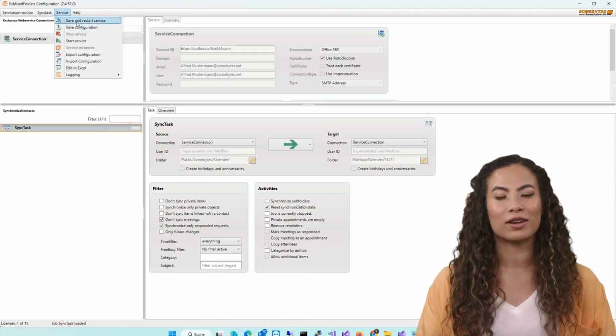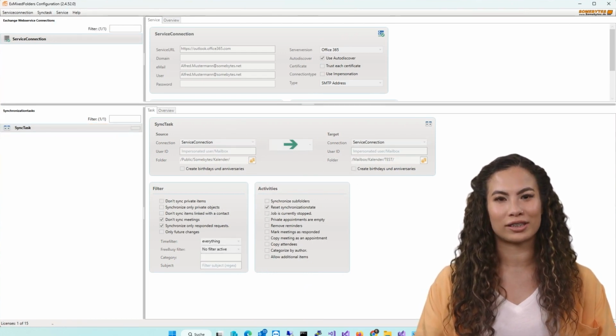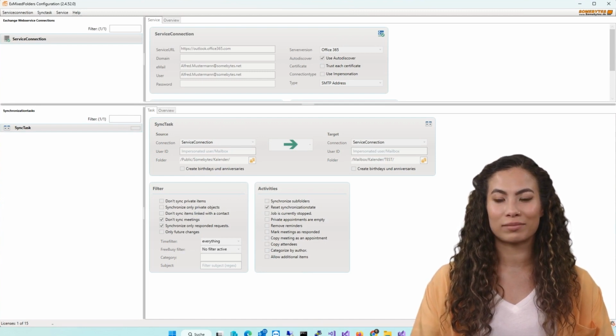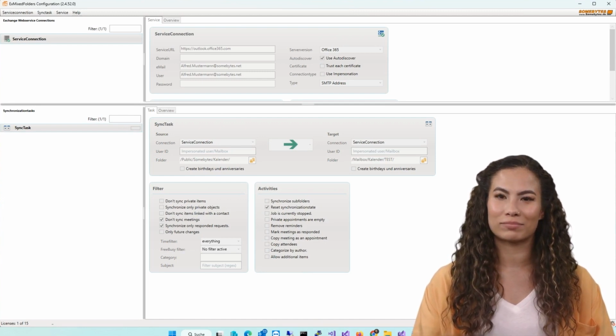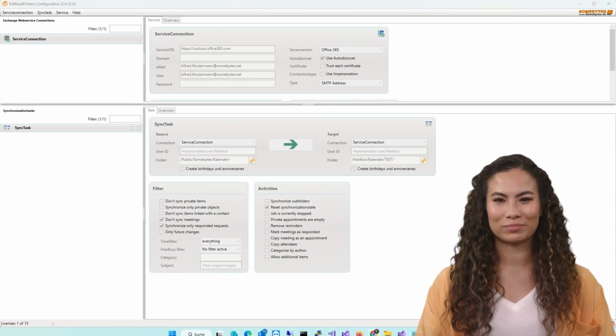Now we can feed the service with the just made configuration and start it. While our service is running, we could close the configurator. That's it. Now I will show you another useful option to connect to a mailbox.